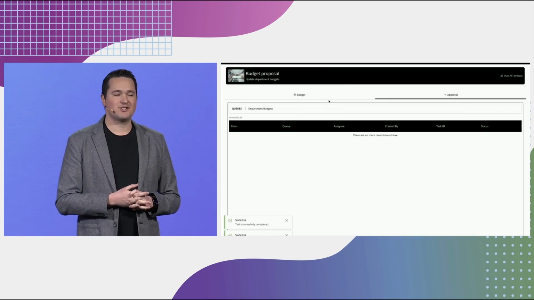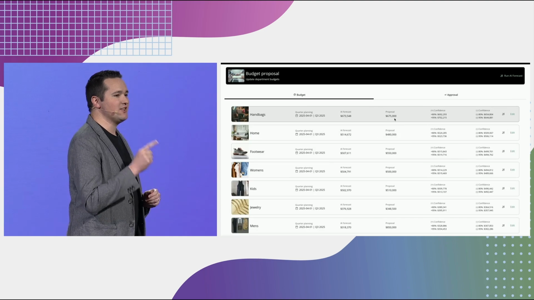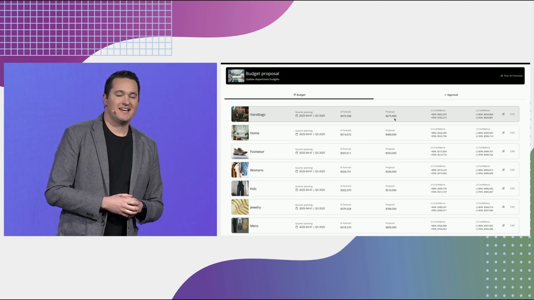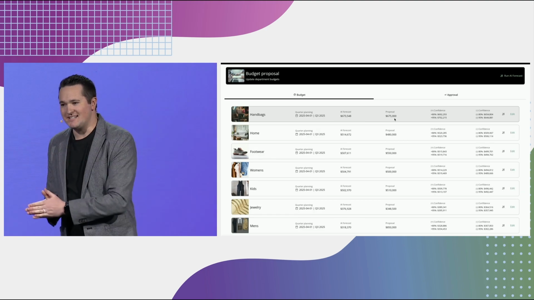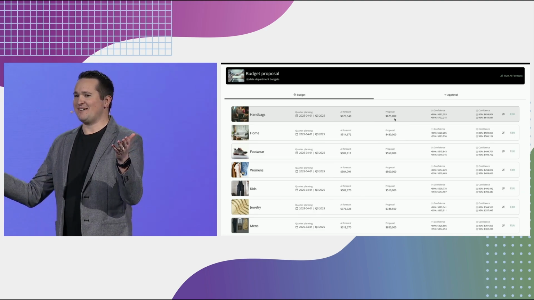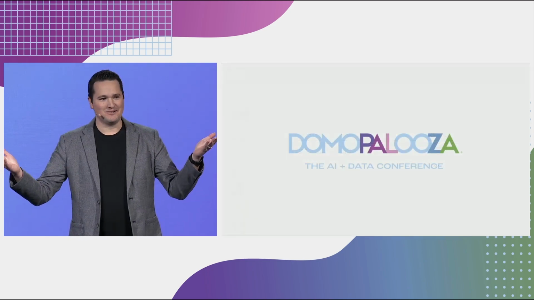And once everything looks good, they approve the proposal, and the workflow automatically updates the system with the final budget. Now our budgets are submitted in minutes, and we didn't open any emails, and we didn't have to send around any spreadsheets. Pretty cool, right?